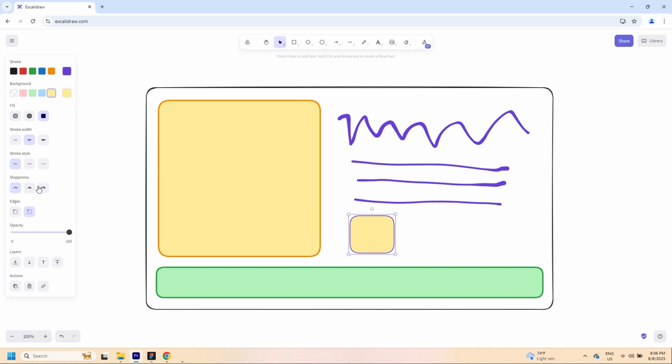Let's just change the sloppiness and also change the couple of colors that we're using over here. Again, a cool quality with Excalidraw is you can just copy any element by clicking on the copy button, and it'll automatically copy and paste it for you without pressing copy and paste separately.